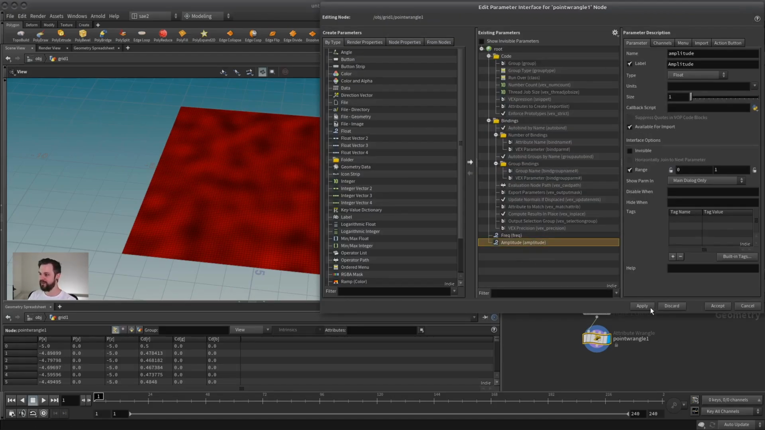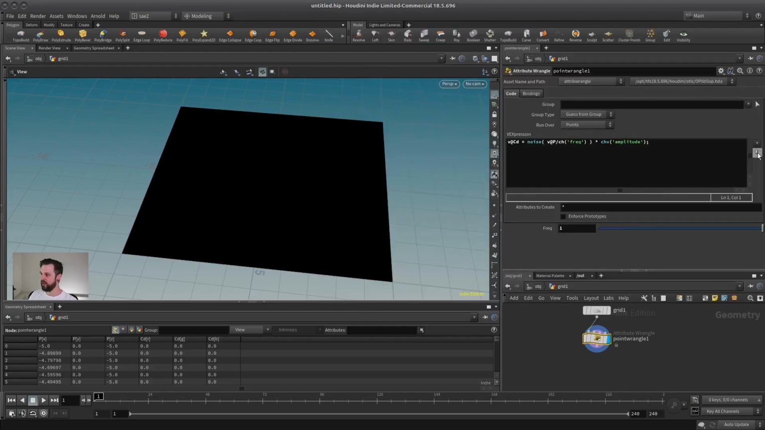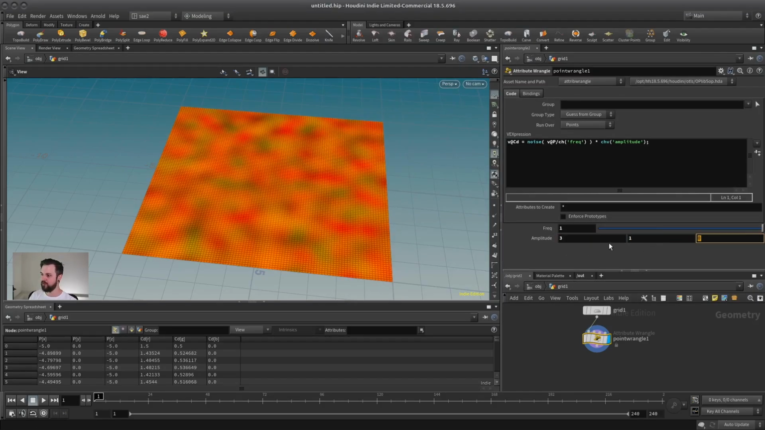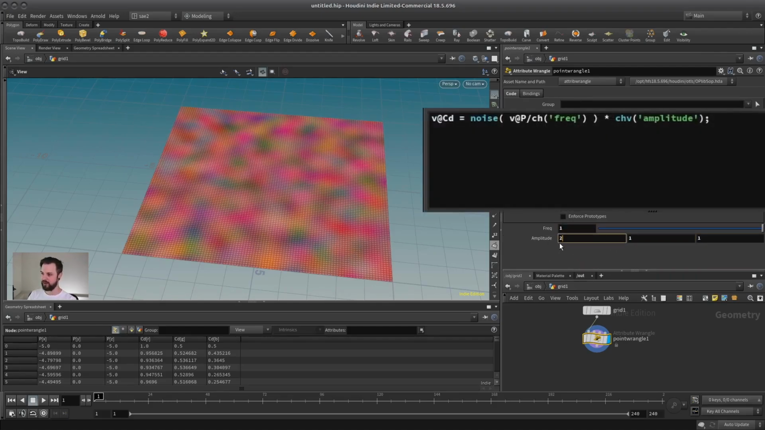So let's quickly delete that parameter so that I can rebuild it. And then I have the advantage of being able to scale the different elements, RGB in this case, separately of one another, which can result in something like, okay, if I want more red to be part of this, I can increase the amplitude of the red channel.